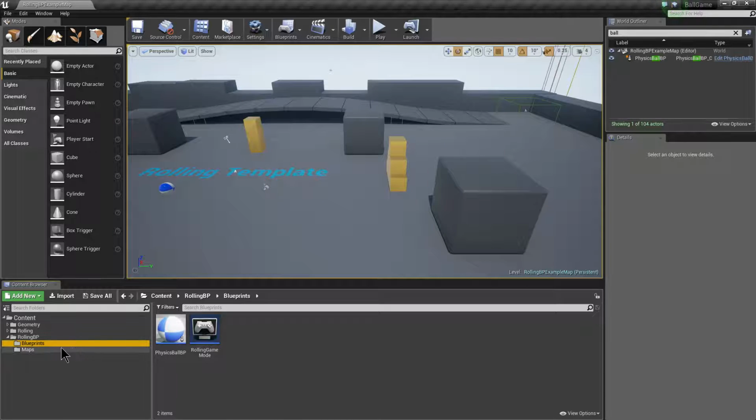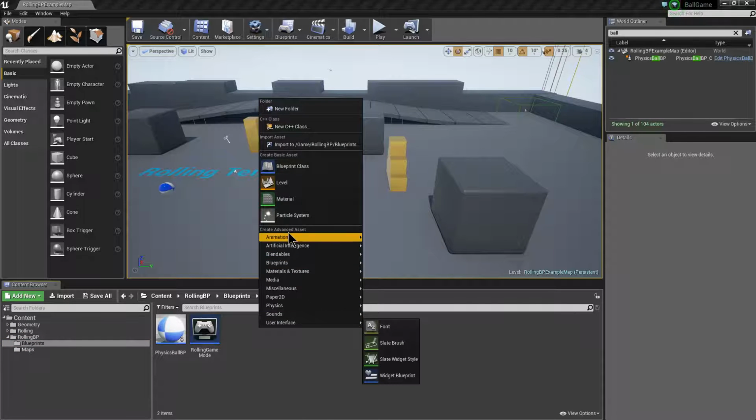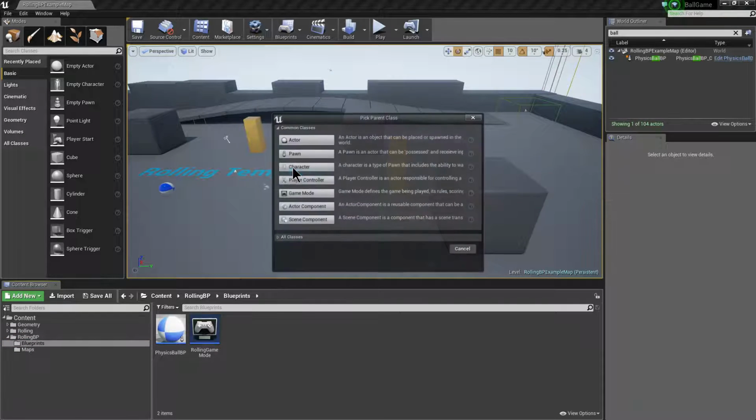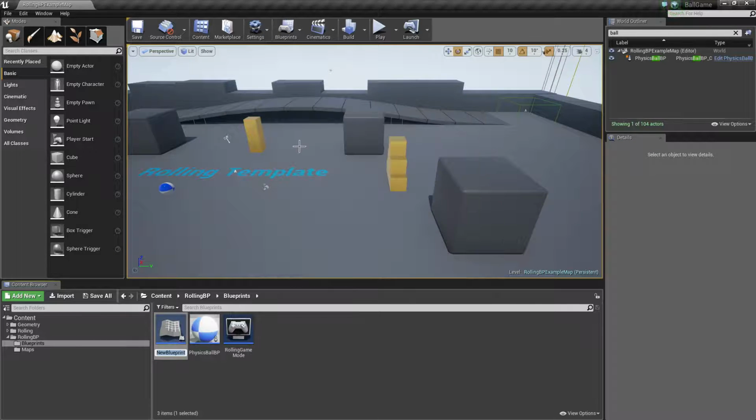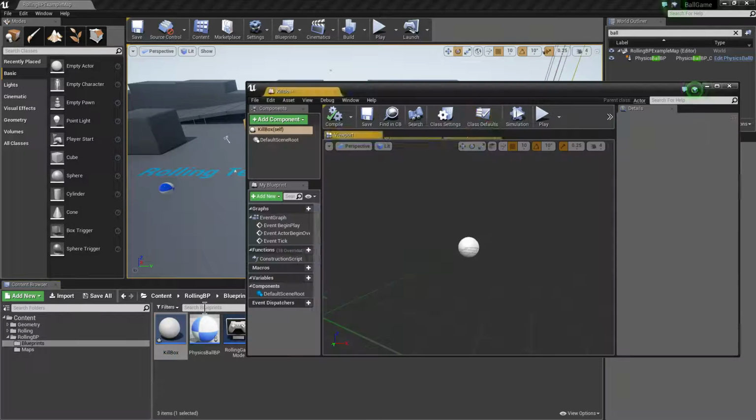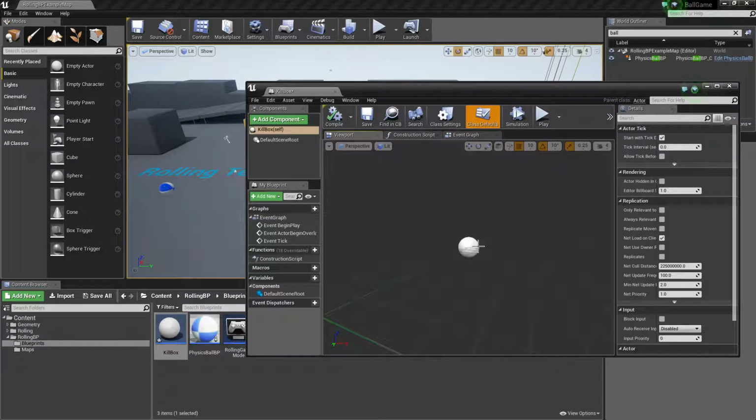So the easiest way of doing this is if you go into the blueprints folder and we right click, and we're going to create a new blueprint class, and we'll go with the actor class, which is just a basic object that you place into the level, and let's call it killbox, like so. So it shows a sphere at the moment, but that sphere there just represents nothing. It's just the center point essentially of this empty blueprint object.